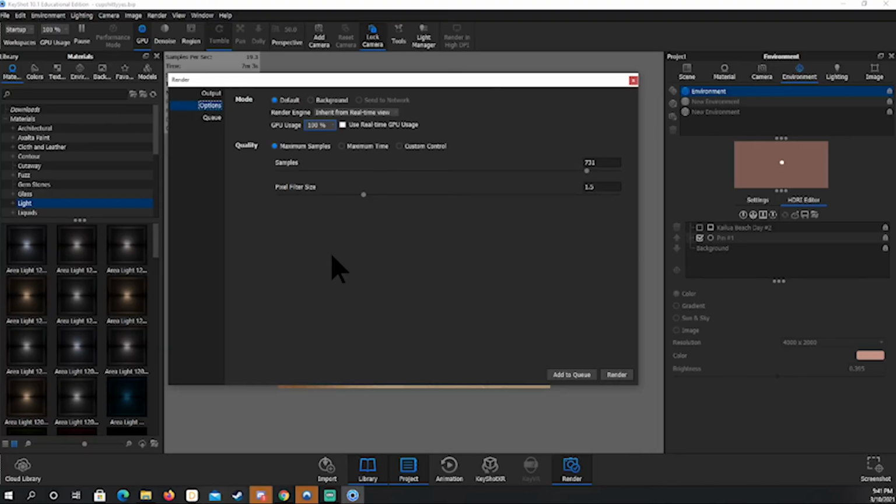Knowing this, in your rendering options, I would always suggest going with maximum samples over maximum time because it gives you that higher level of control in the relationship between your samples and your resolution.